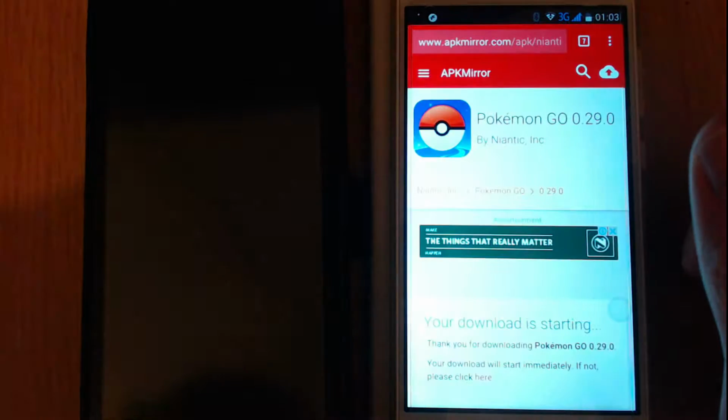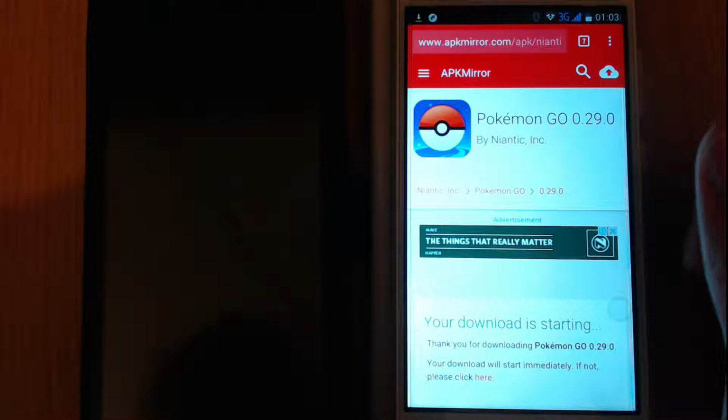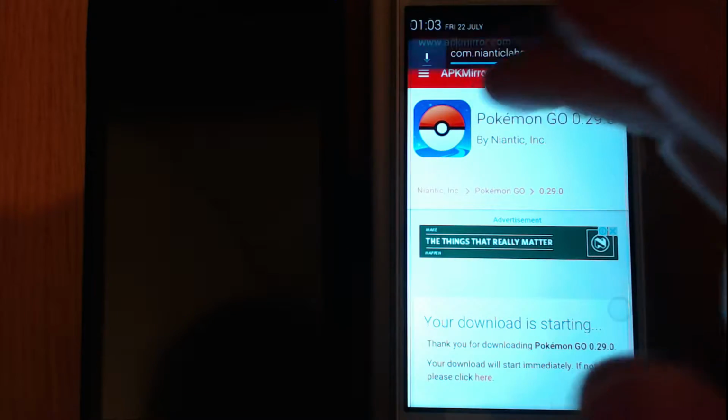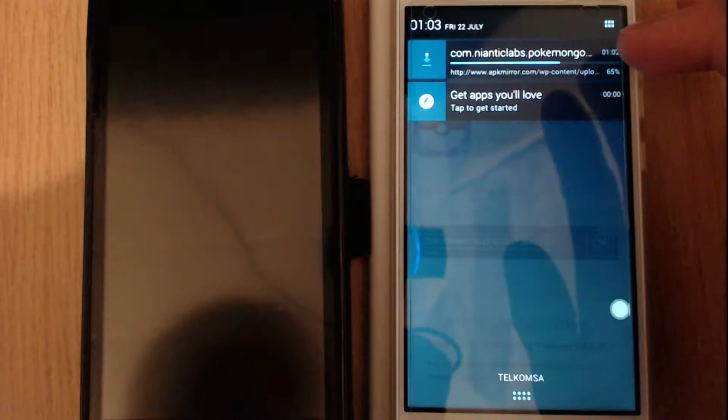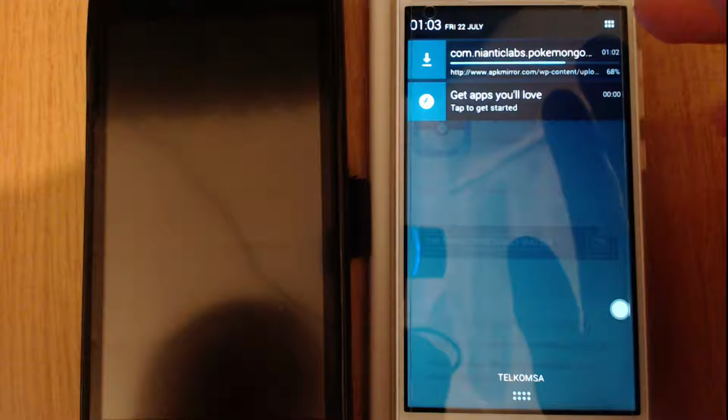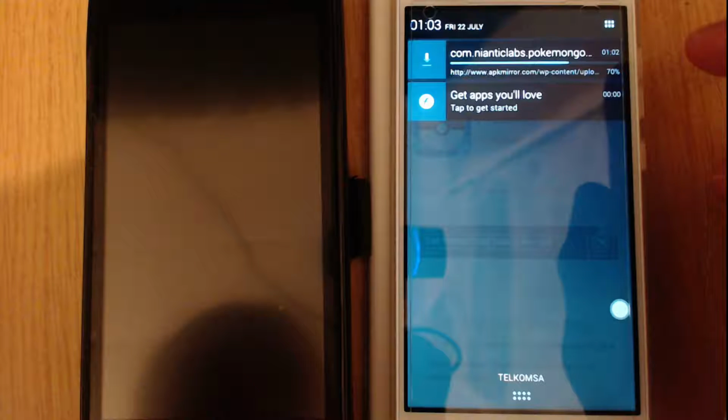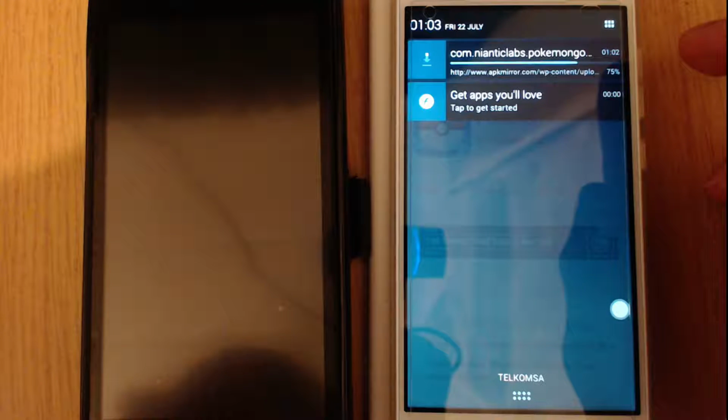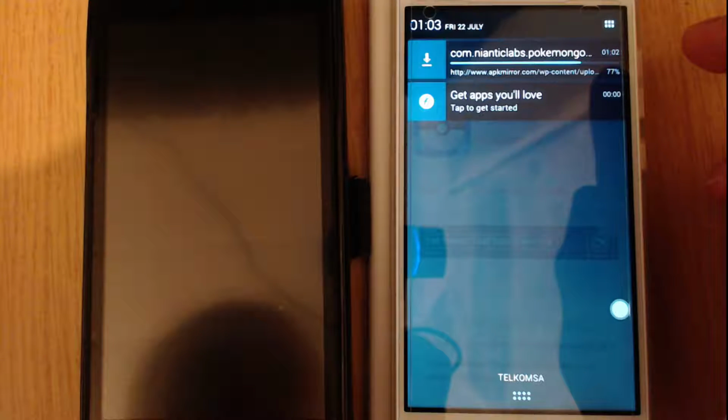Come with warnings about installing unknown files. Accept and wait till the install completes. Now mine is busy installing, it's very close to finishing. Remember, it's 58 megabytes. It's 70%, 72%. So mine is very close to being done.